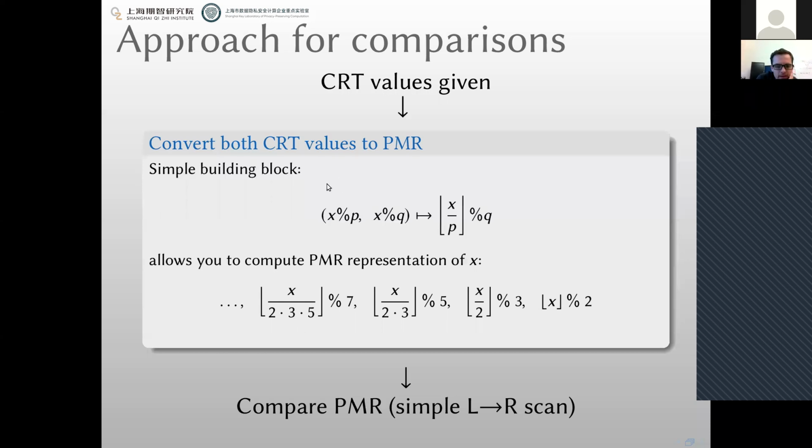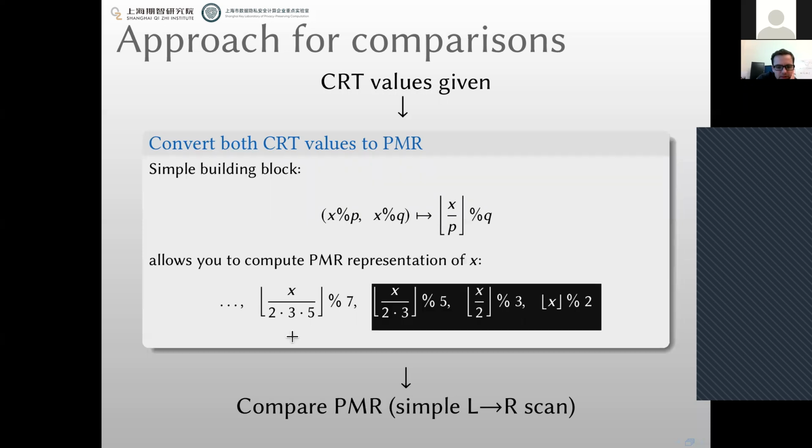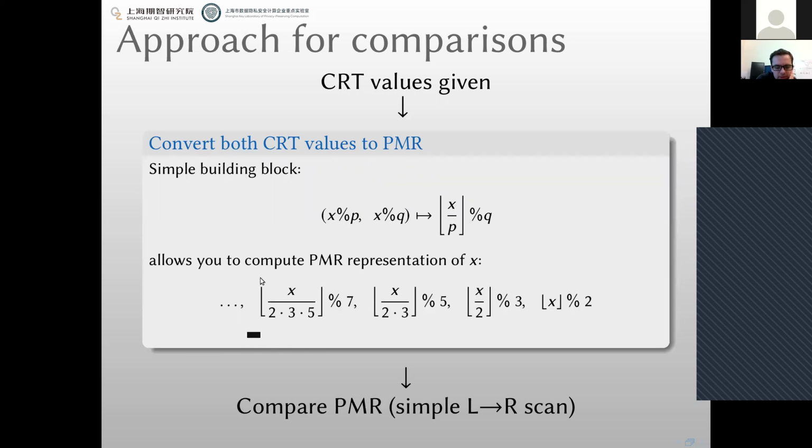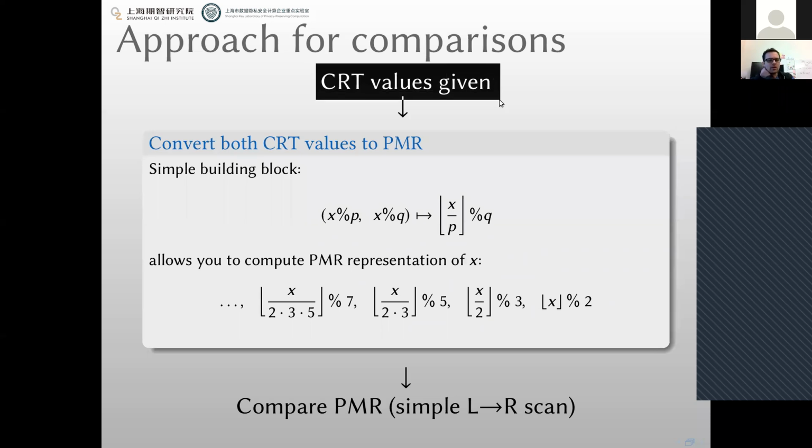It turns out that if you have a way of converting x mod p and x mod q into this expression, like the floor of x divided by p mod q, then by doing this many, many times in the right order, you can eventually get the number into this mixed radix representation. So that's our roadmap to do comparisons. The big picture is that we want to compare two integers that are represented in this Chinese remainder residue number system.